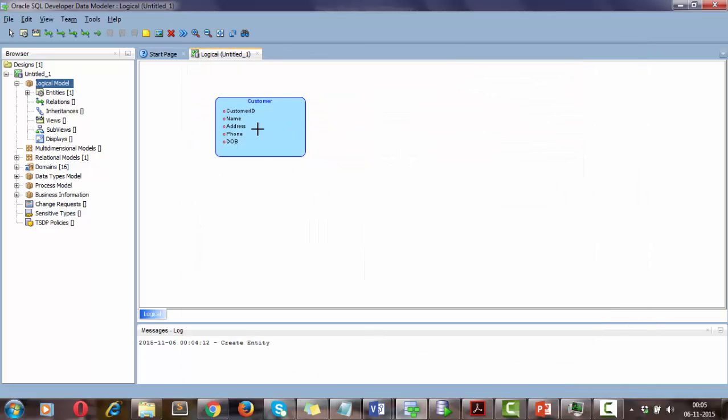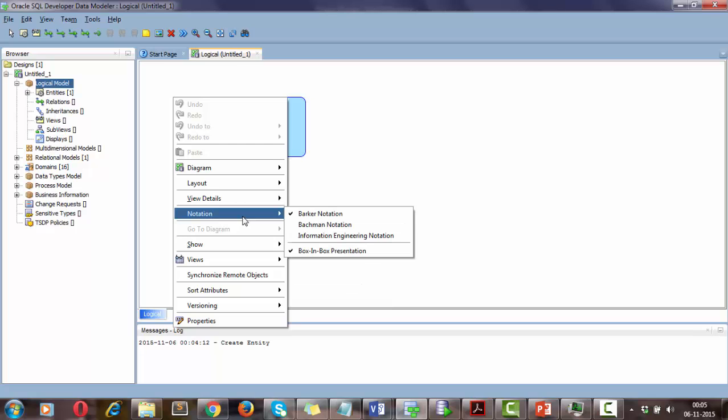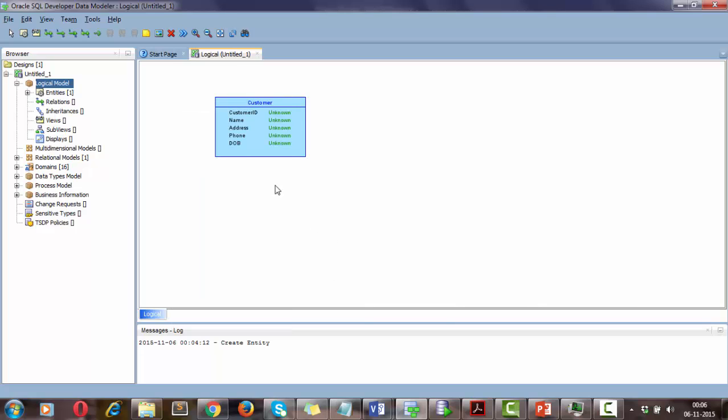By default this notation may be something different, so if I need to change the notation, I will right click on the designer section and go to notation, and here I will select information engineering notation.